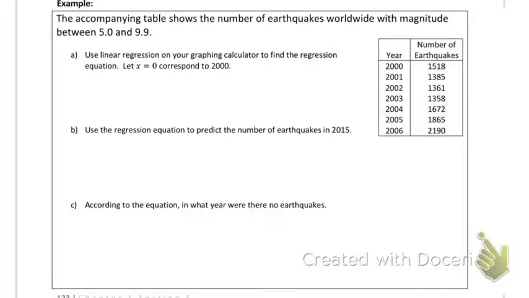So we have a table showing the number of earthquakes worldwide with a magnitude between 5 and 9. So what I'm going to quickly do is, we have years. That must be my independent variable, so that's going to be my X. And depending on the year is the number of earthquakes, so this must be my Y. X-axis, Y-axis, we got that taken care of.